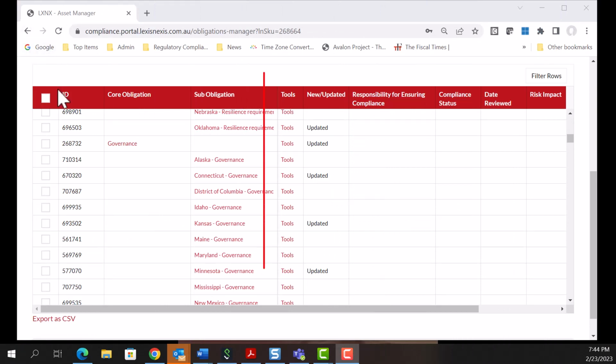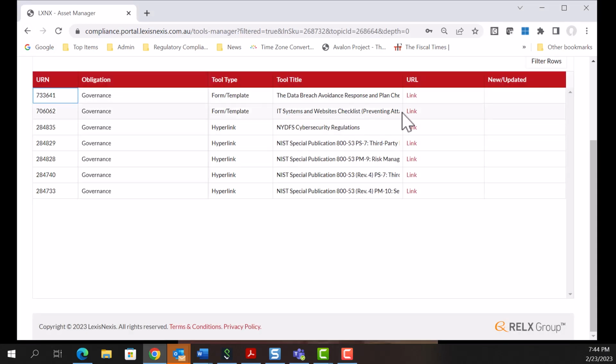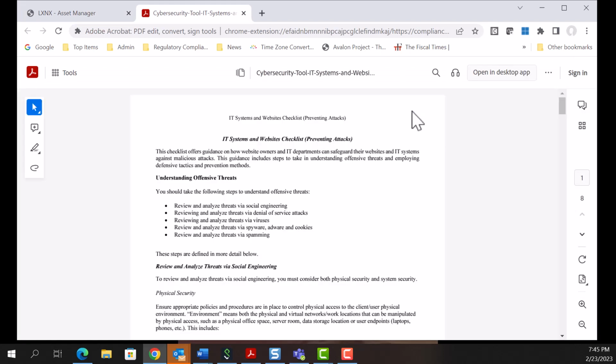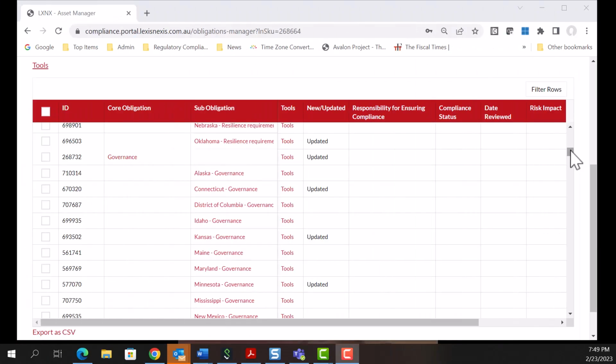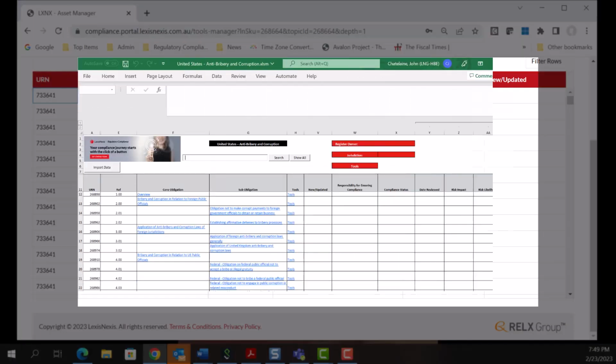The Tools column contains the links to any tools that have been compiled for that specific core or sub-obligation. Note that you can also access the tools for the entire compliance module via the Tools link in the header on the portal or the Tools button in the spreadsheet.